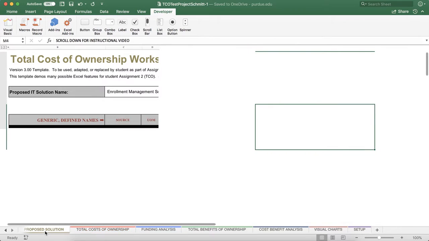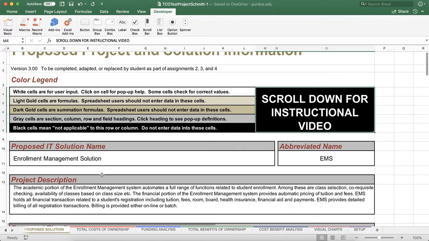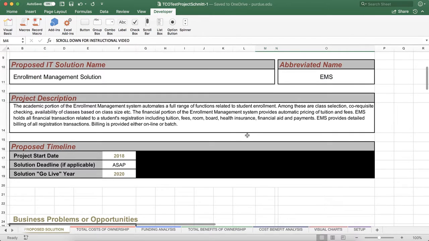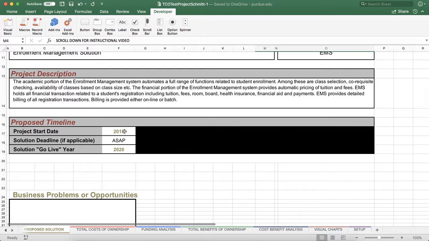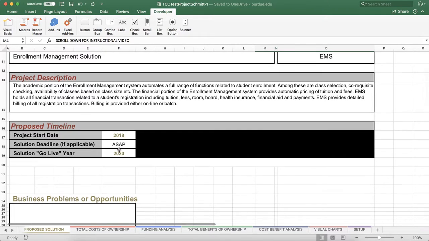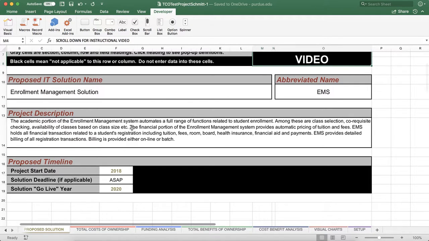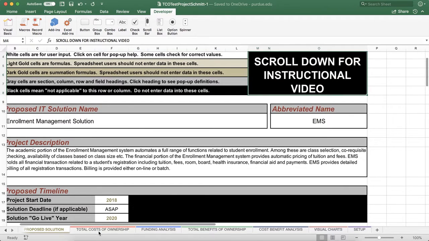So basically, if you want to use this, you'll just go in here. You'll start in the enrollment, put in your name. That fills in on the total cost of ownership spreadsheet. Put in an abbreviated name. It says here to scroll down for the instructional video, which will be located here after it's embedded. The proposed start date of 2018 and the go live date with the project description. So you start off by using it like that.